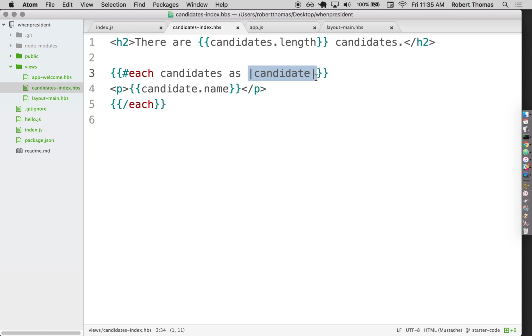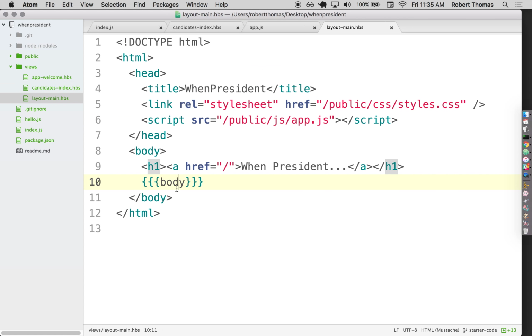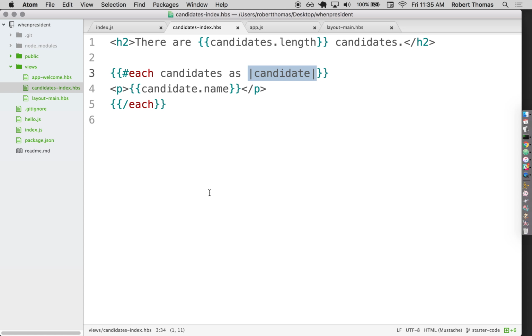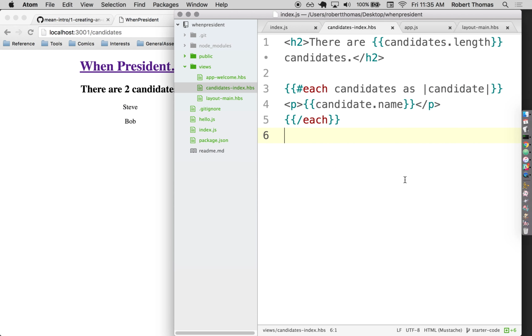Christine? How come in this file we use double multipliers while in the main layout one it was triple? You use triple for body. That's the only one I can think of where you're going to see triple. Everything else is going to be double. Yep. Everything else will be double. Okay, cool. So that's fine.